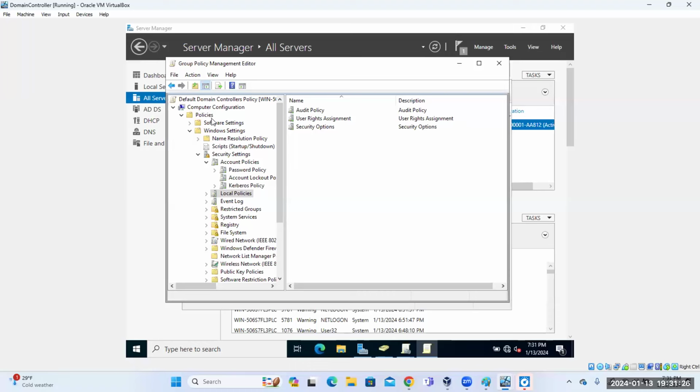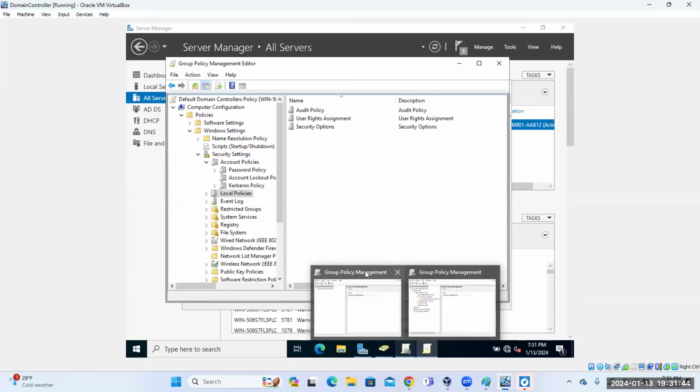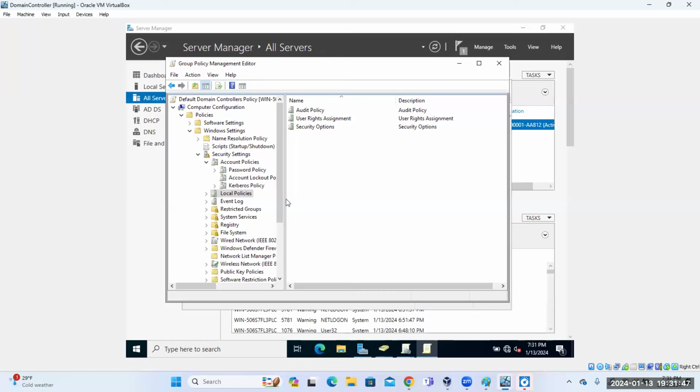Now you know where to go to set your password policies. Password policy is a subset of security policy. Account logout policy, and I will be looking at local policies. All right, let's go on a short break, then come back and continue to look at the different things you can do to further secure your enterprise system.